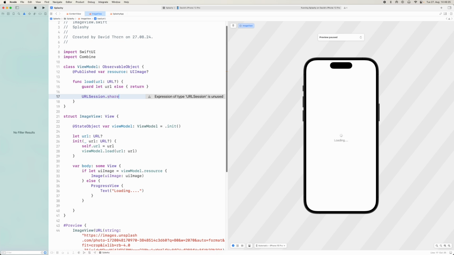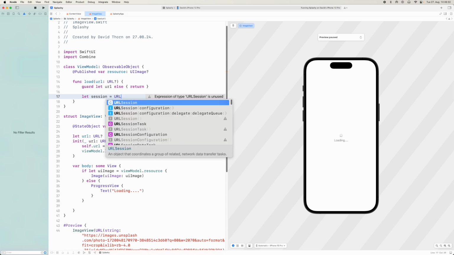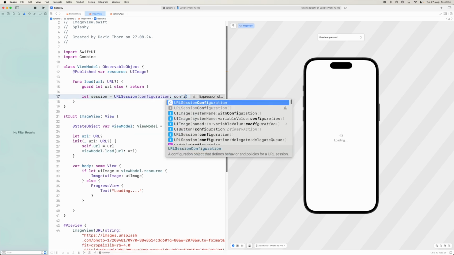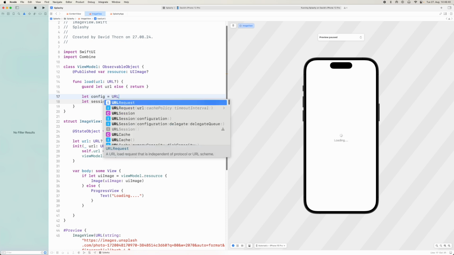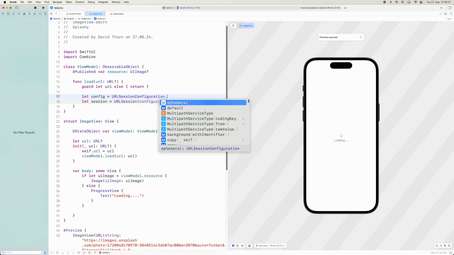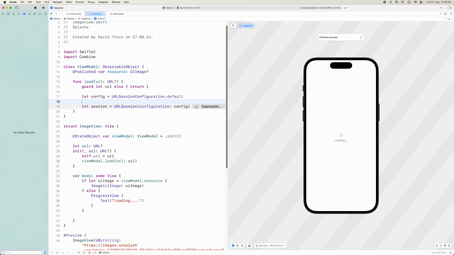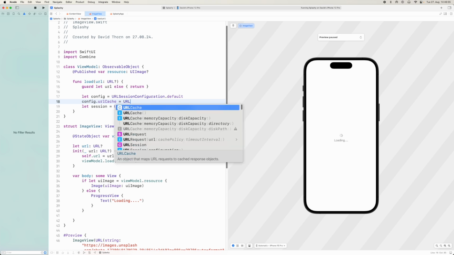Now, we could use that session shared, but what we want is to be able to have our own session here, because we want to use caching as well. We want to basically use every tool that we have available to us, and just using the standard shared URL session is not going to help us, because we're going to have to create it ourselves. So we come here and we create our session, and on this session we want to create and add our URL cache now.